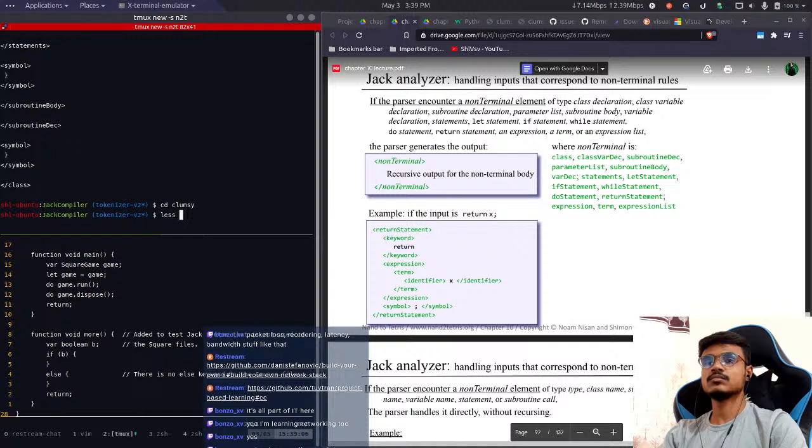Packet loss, reordering, latency, bandwidth stuff. Okay.